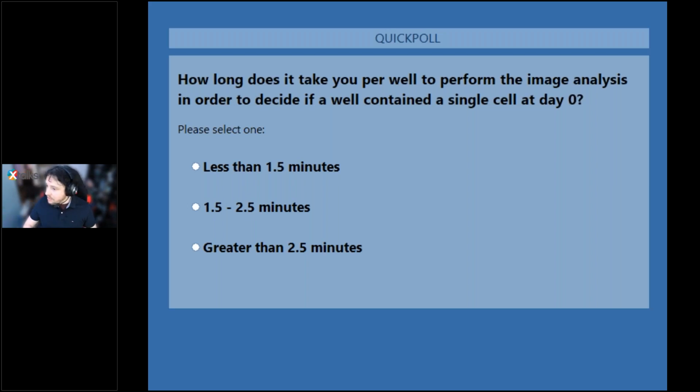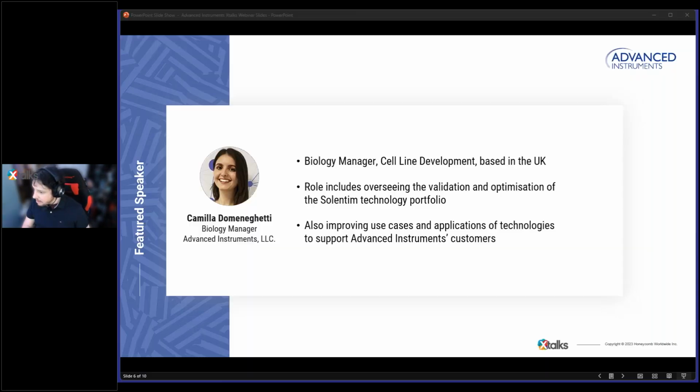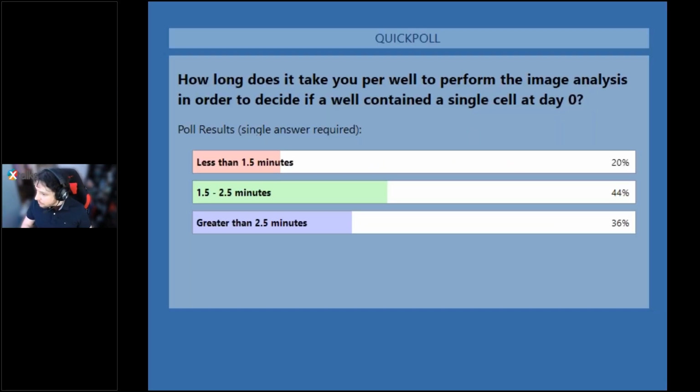Looks like most of you have submitted your answer, so thank you very much for participating. Let's take a look at where your results have come in. We have 44% for between 1.5 to 2.5 minutes, 36% at more than 2.5 minutes, and then 20% of you selecting less than 1.5 minutes. So thank you again for participating.